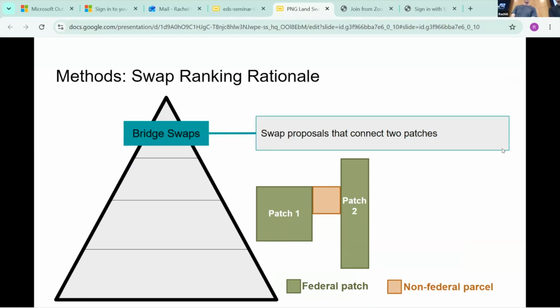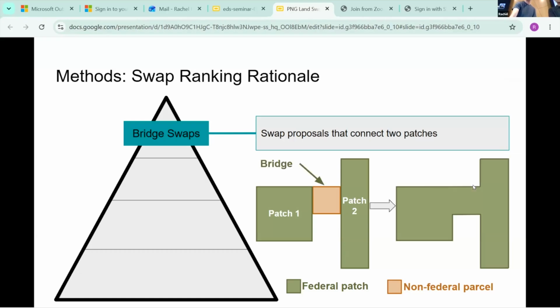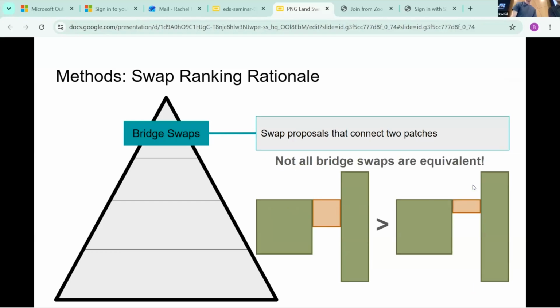So we decided that bridge swaps, where we acquire a parcel that connects to federal patches, is one of the best ways to improve contiguity. Acquiring that bridge is really valuable, so we rank that highest in our algorithm. But not all bridge swaps are created equal.